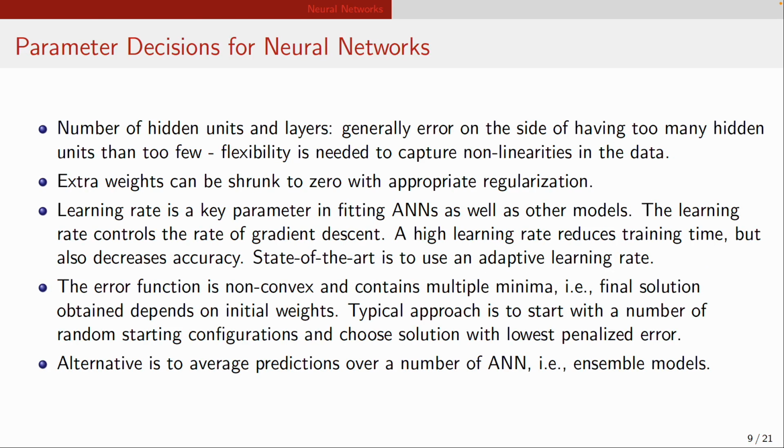Now, what are some of the parameter decisions you have to make when you are choosing or fitting a neural network, right? So the first obvious one is, of course, your number of hidden units and layers. So how do you know how many layers you need? Do you need one single hidden layer, two hidden layers, 10 hidden layers? And how many units, how many neurons, are in each layer? 10, 20, 30? Okay, so you do need to decide on these numbers, but by and large, it is generally best practice to err on the side of having too many hidden layers rather than too few, all right? Especially if you know that the relationship is highly nonlinear, you do need that flexibility in your neural network to model those nonlinear relationships, all right?